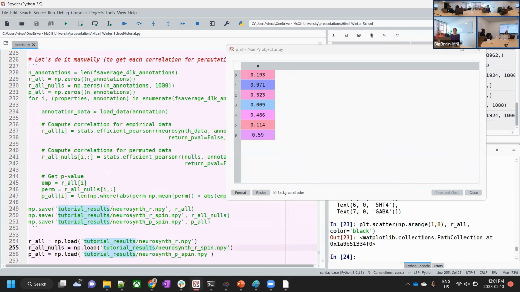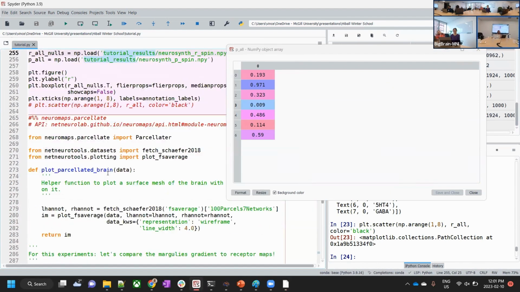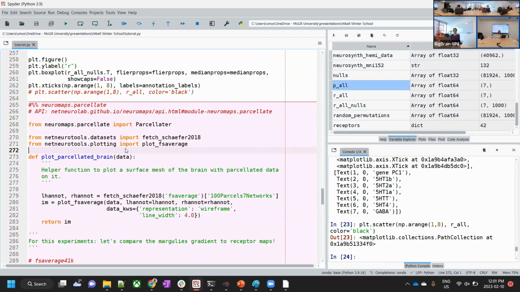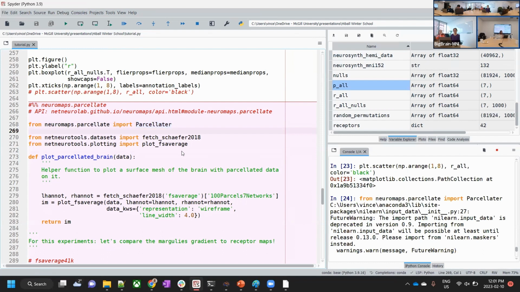So there you go. So that's basically what Neuromaps is about. I actually have another version of another example here where I'm parcellating the data first. The reason why I'm showing this other example is just to show that it's much faster to do. I'm actually going to do it quite quickly.